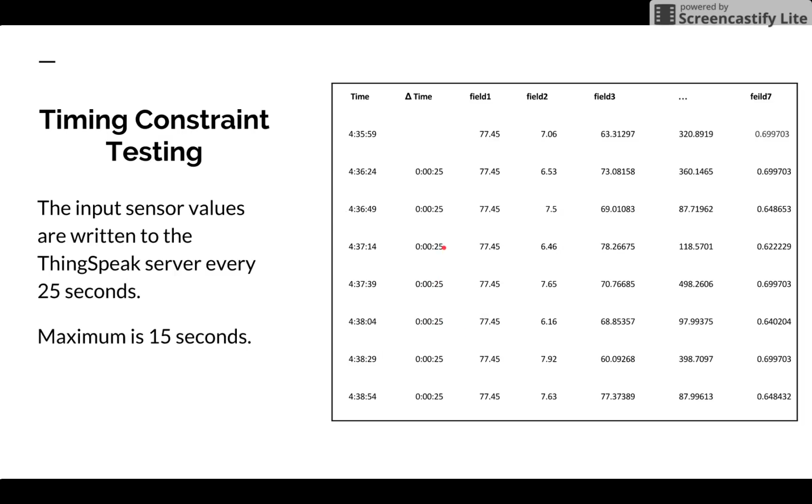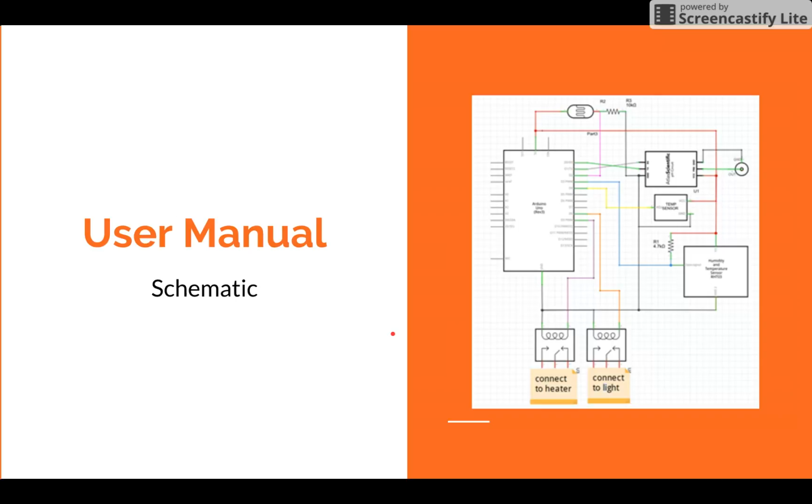Here is the writing to the ThingSpeak server, and you can see the change in time between each of these iterations, and it's 25 seconds exactly for each write to the server. And this is water temperature, pH, air temperature, and luminance. I didn't carry on all the fields to make this chart look better, but you can see that they all get updated every 25 seconds. The maximum update speed is every 15 seconds.